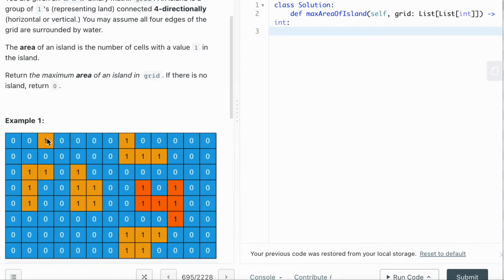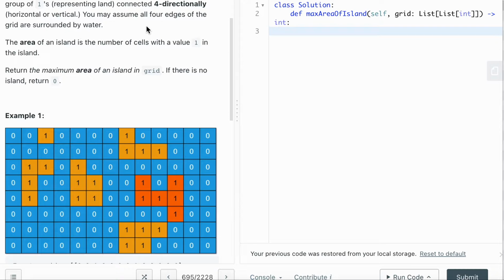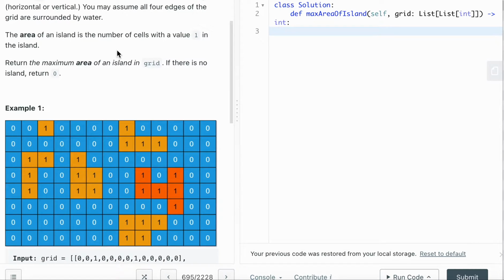So you can only go, for example, like this one here, you can only go left, right, and down, and you cannot go diagonally. That's why the numbers you count here are all four directional. You may assume all four edges of the grid are surrounded by water. The area of an island is the number of cells with a value 1 in the island.